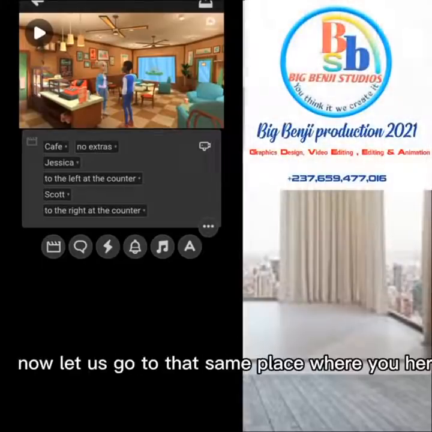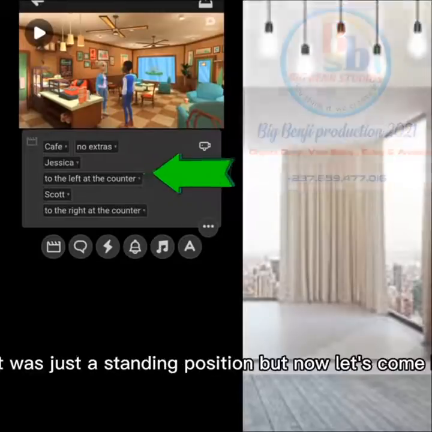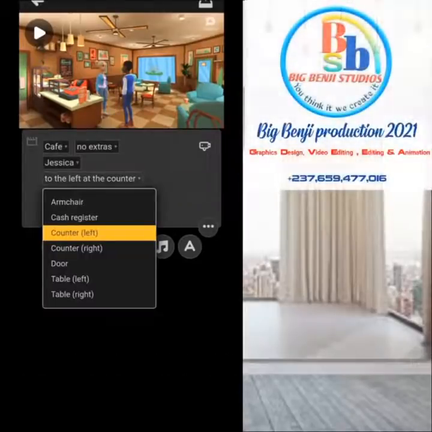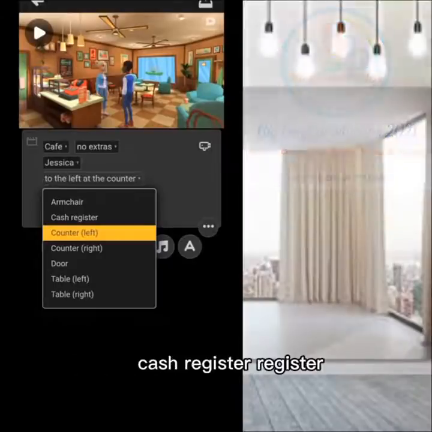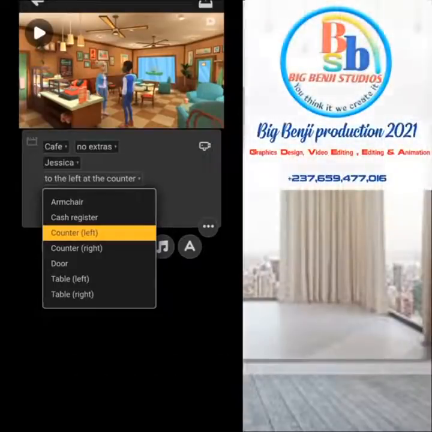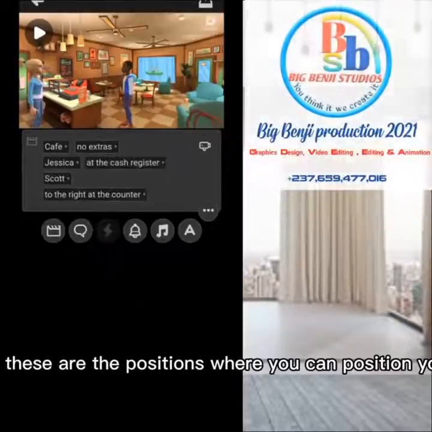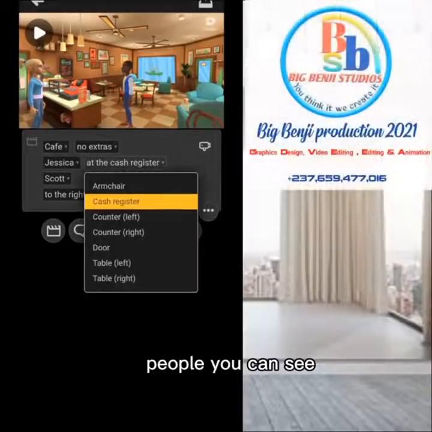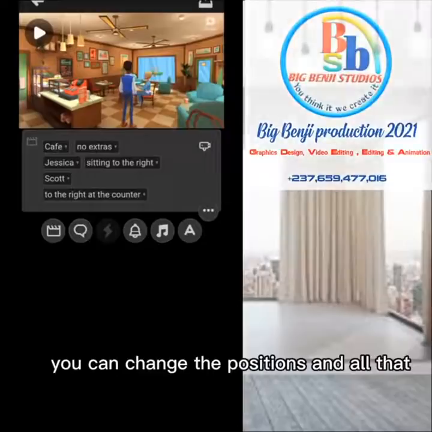Now let us go to that same place where with Jessica it was just the standing position, but now let's come here. If you open here, you see that armchair, cash register, counter right, door, table left, table right. These are the positions where you can position your people. You can see these are the different things you can do. You can change their positions and all that.